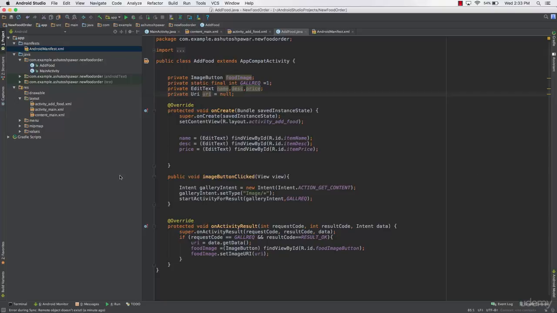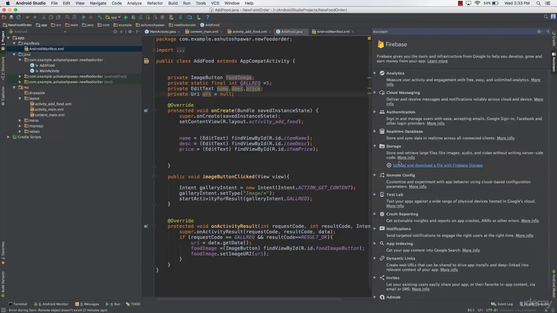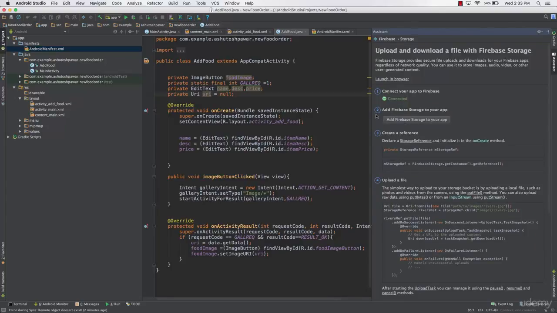In the previous lecture we had these things wherein we could pick an image and put it up on the image button. Now the first thing you need to do is get a reference to the Firebase storage. So make sure that you go to Tools, Firebase, and that the storage over here is enabled, that is, you have added the Firebase storage to your app.